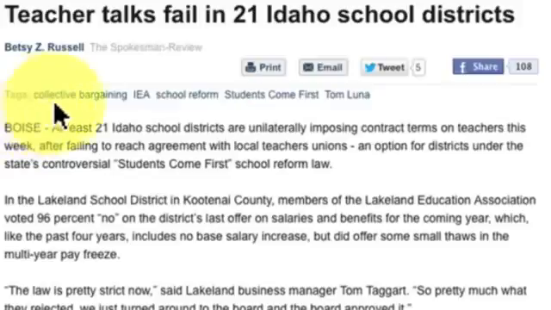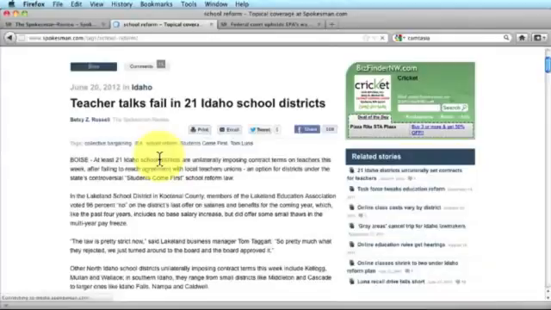Right under here, before we get to the text of the article, are several tags. These are similar to the keywords that we used in searching in the last lesson, but it tells us that this article is about collective bargaining, the Idaho Education Association, school reform, Students Come First, and Idaho State Superintendent of Education, Tom Luna. Now if we click on any of these topics, it will take us to a page of other articles about these topics.